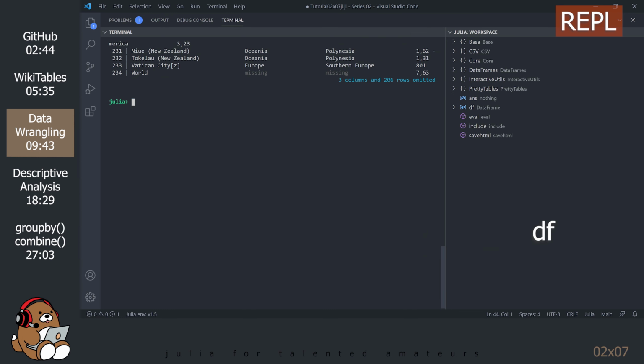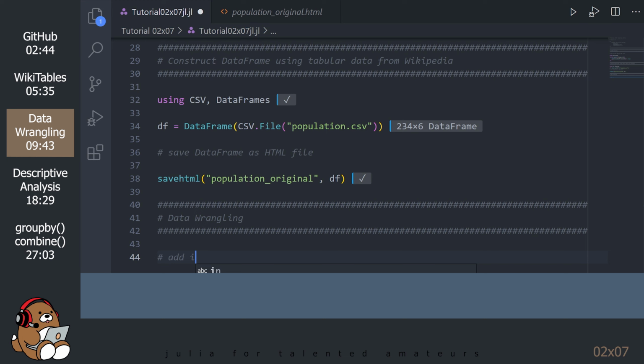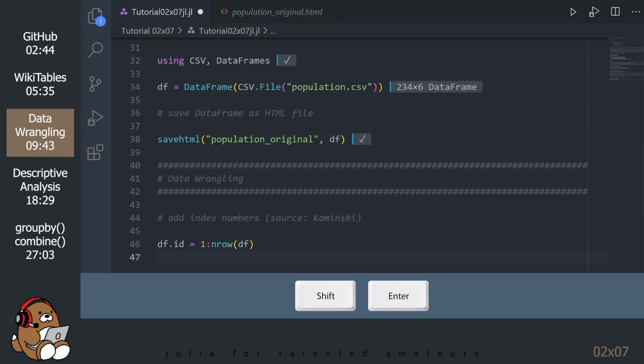Maximize your REPL and type in df to view your data frame again. As you can see, the Julia data frame displays row numbers. However, the row numbers are not visible in our HTML file. Let's add a column containing an index number that will serve as our row number. This code comes directly from one of Bogomil Kaminski's tutorials. You'll recall from last week's tutorial that df.id will automatically create a new column in the data frame.